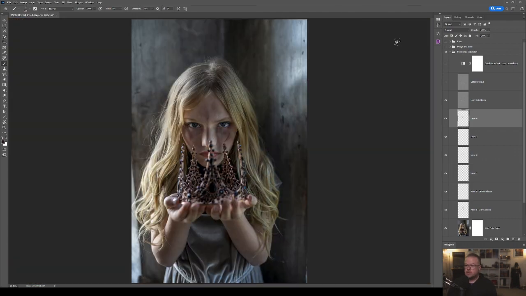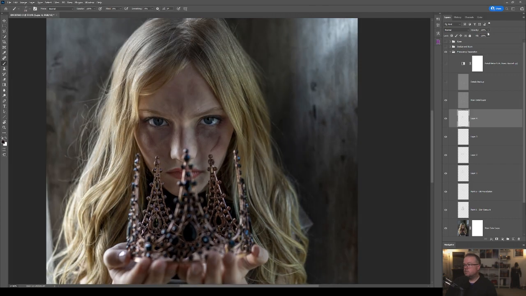I like those scratches. Now I think that looks pretty good. And again, if it's too much, let's just minimize it just a little bit. There we go. That's pretty good.